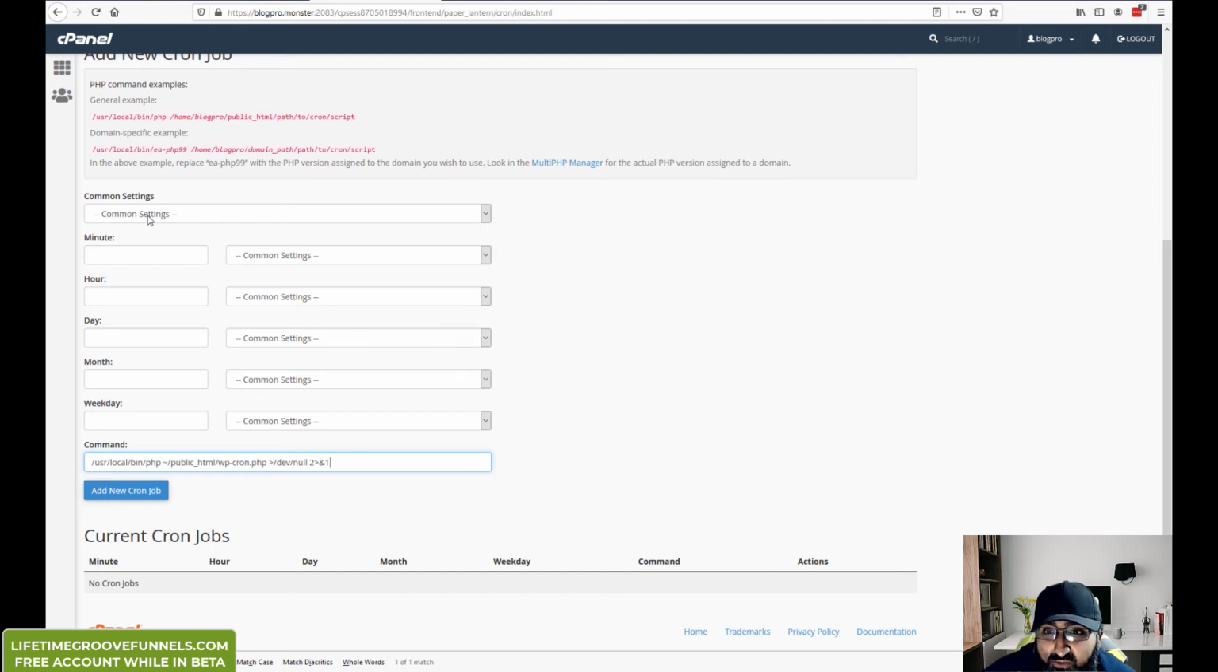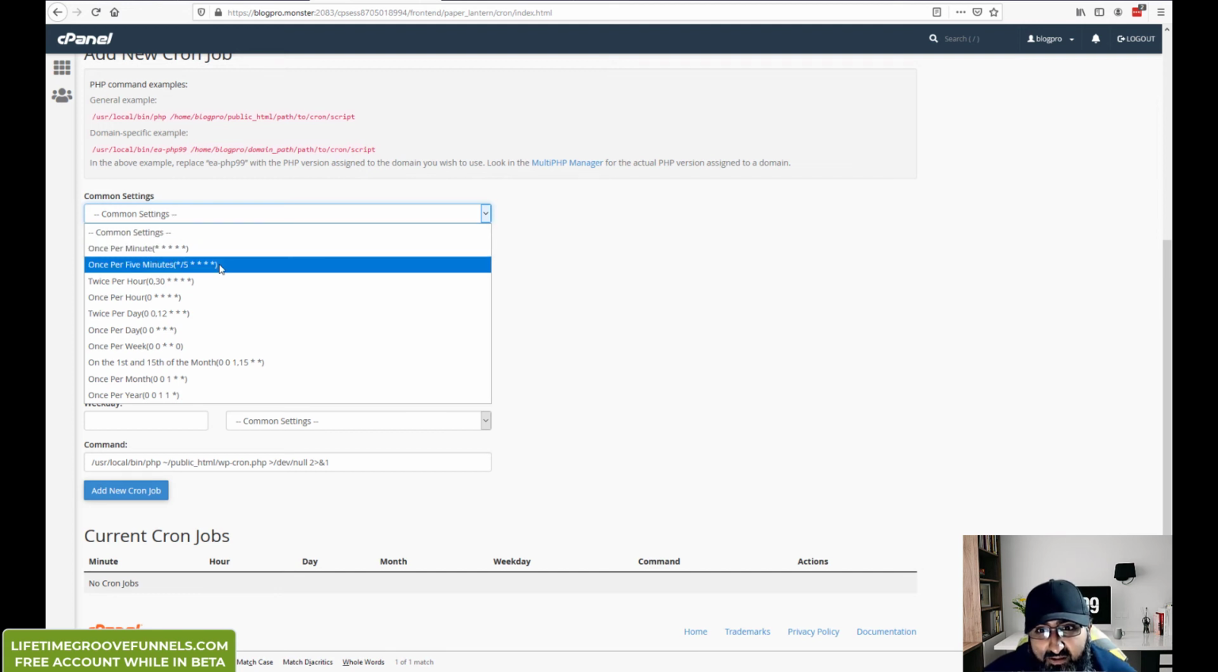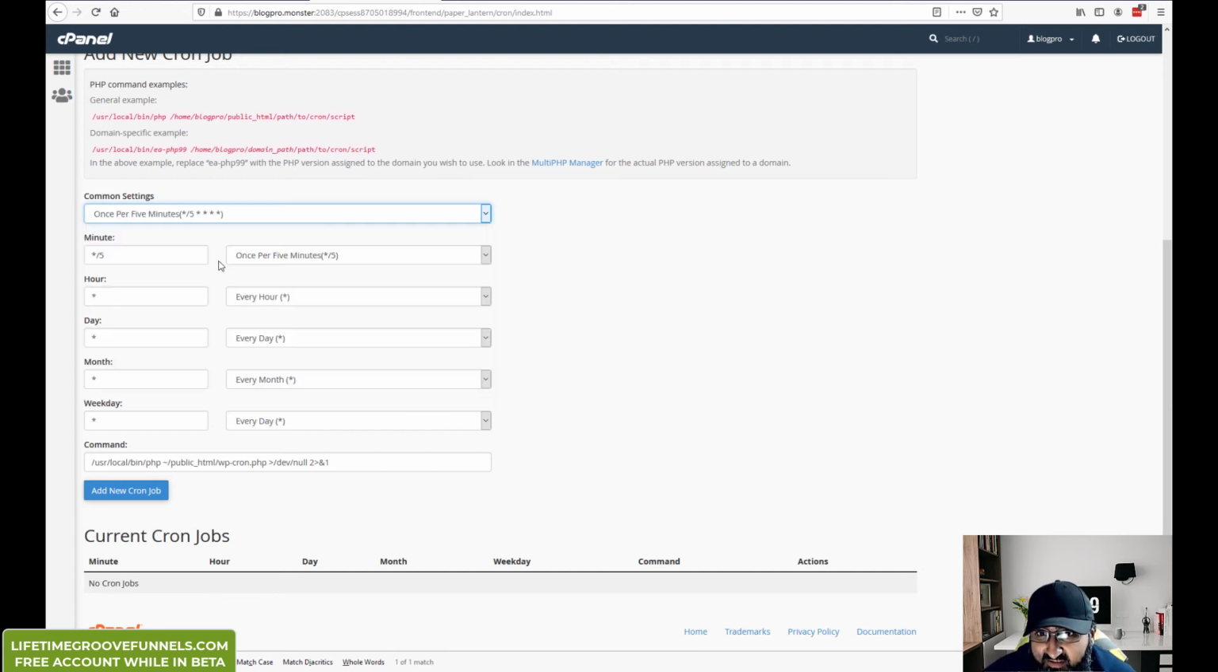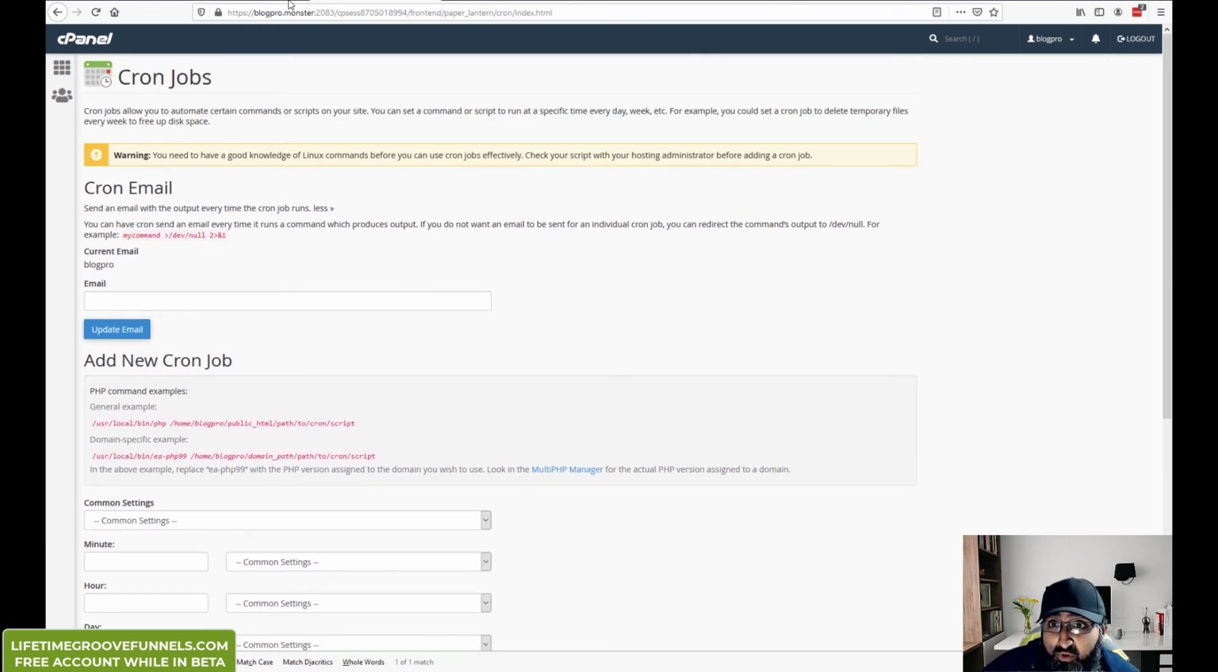And depending on what you've got running on your site, some of them need to be refreshed every 2 minutes, 1 minute, 5 minutes. So I'll set mine to 5 minutes. It will run that file every 5 minutes, and that will replace WordPress trying to run your file. And your cron job, there we go, it's added here. So every 5 minutes of every hour, every day, every month, every weekday, it will run that command and your WordPress will be happy.